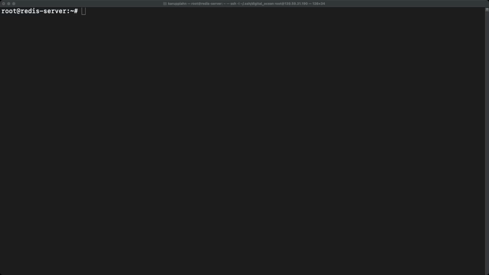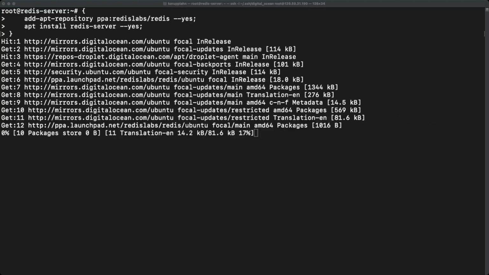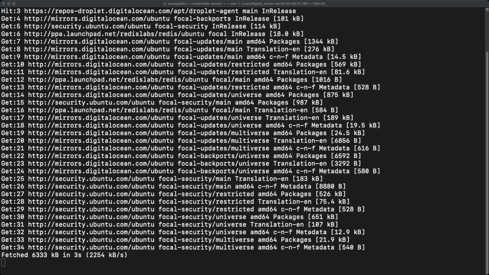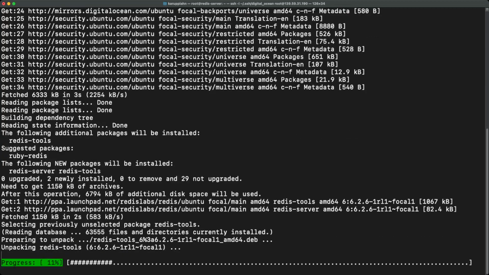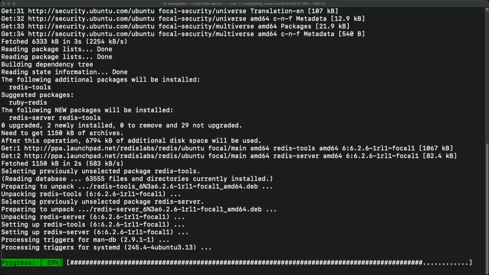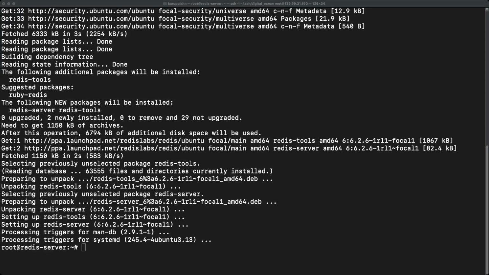Now let's install Redis. I'm going to do that by doing this. This will add the Redis Labs Redis repository and install Redis. By the way, the Redis Labs company has renamed themselves to just Redis. So let's wait for this to install. Cool. Now that Redis is installed, you'll also notice that the Redis server is already running. I believe this is part of the installation.